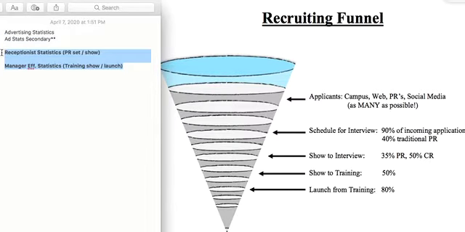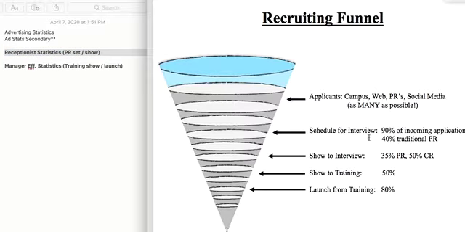The only two reports that are absolutely necessary for you to analyze is PR set and PR show, which you'll find under receptionist statistics. As you can see right here, you should schedule 40% of traditional PRs. 35% show is a branch manager, district manager. It should obviously be 40% plus. And then if somebody was something like a campus recruit, then obviously you got to consider that with a 90% schedule and a 50% show.